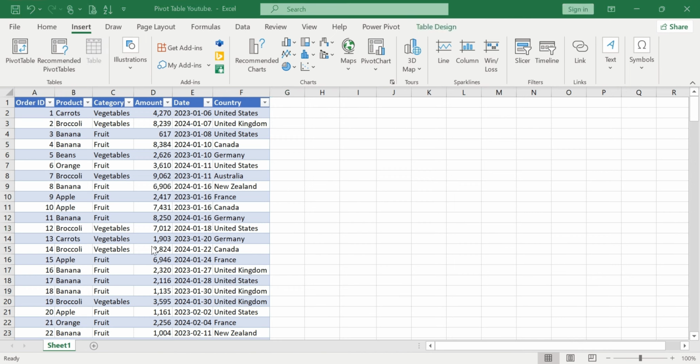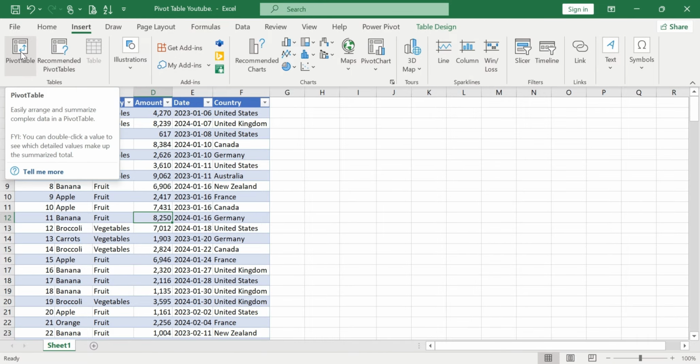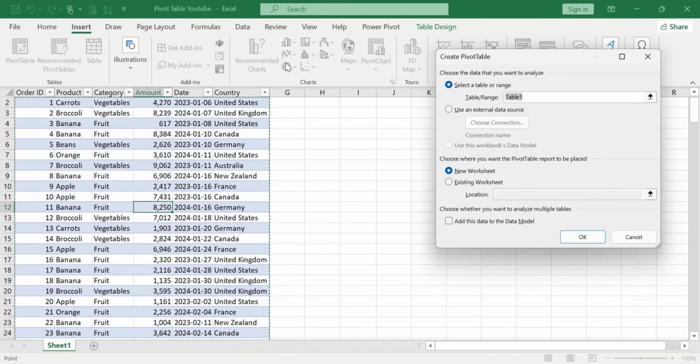So let's see. You click inside your data like that. Then inside the insert tab, we have what you call the tables group. And inside that tables group, we have what you call the pivot table. So you click on the pivot table there. It will ask you, select a table or a range. In this point here, this one has been selected for us, but allow me to cancel this first.